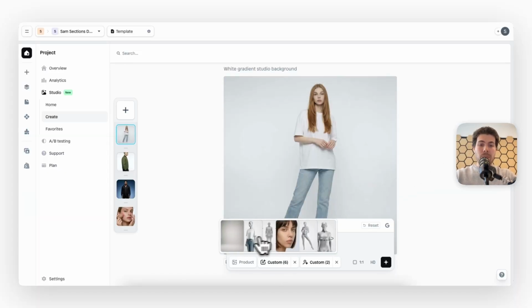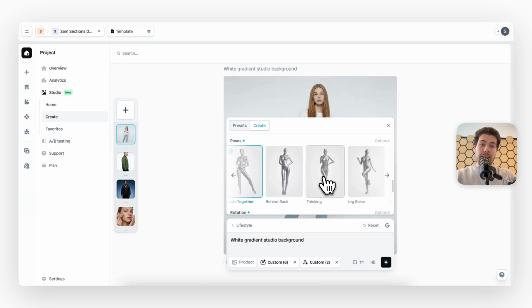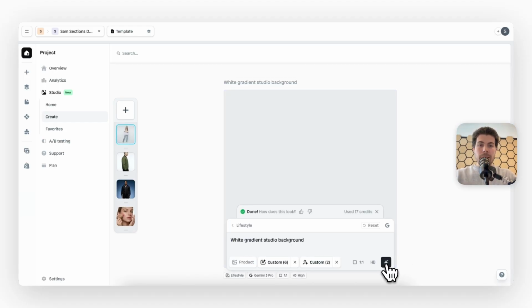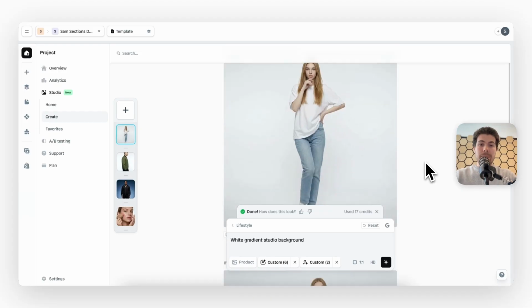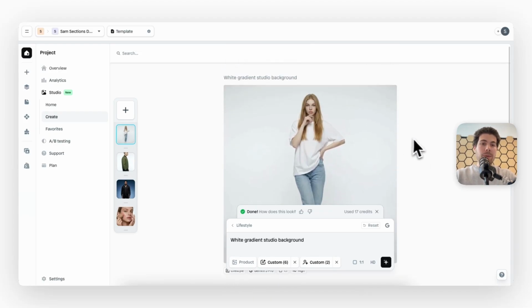So for example, let's change the pose. So we click on the pose and now let's say thinking, leave the rest as is and click on generate. And there we go, the exact same image, exact same look, face, you name it, but now just with a different pose. Next up, let's upload a product.